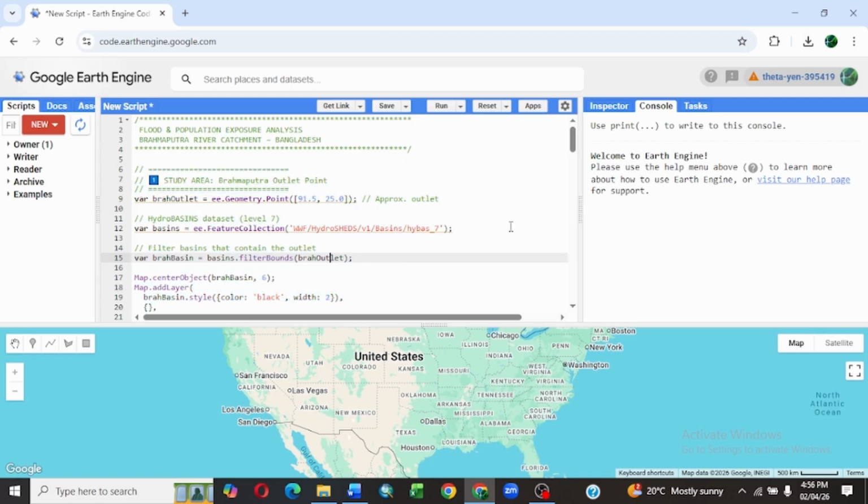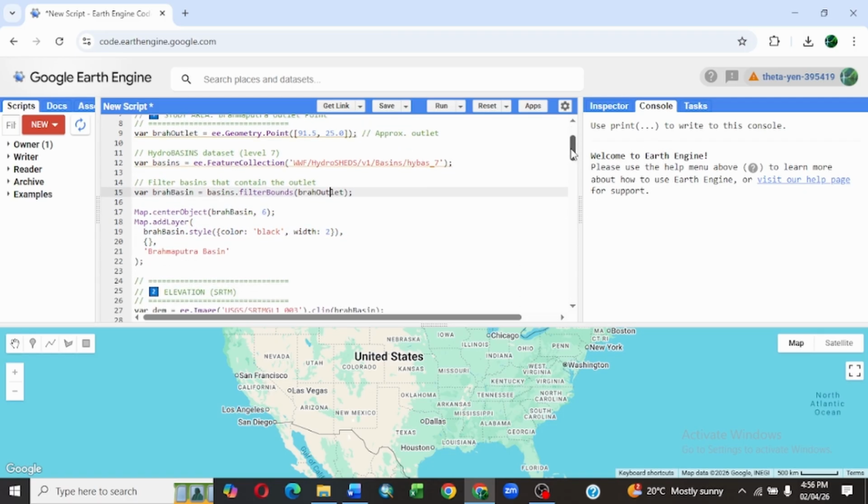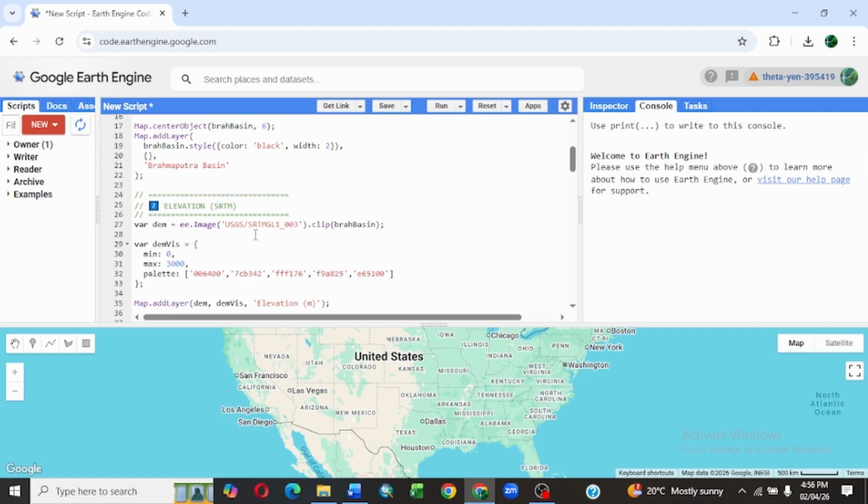So our next step is to add the elevation, the digital elevation model. We show the terrain height, we clip it to our basin area, and the green to red color palette differentiates low, medium, and high elevation. Low lying areas are more prone to flooding, so understanding elevation is crucial for flood risk assessment.